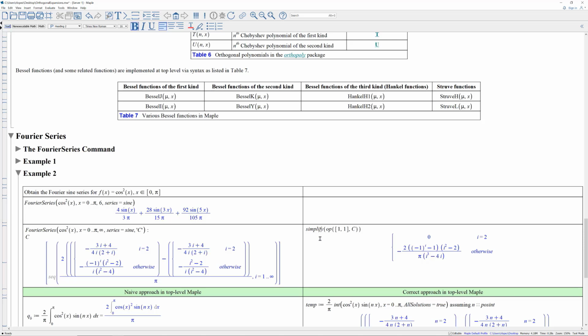Here's a simplify, and what is this op thing doing? It's going inside this bracket, going inside the sequence, and grabbing this stuff inside. And you see that the coefficients are given as a piecewise function: when i equals 0, when i equals 2, 0, and otherwise this. But look what happens over here when i equals 2. You get a 0 in the denominator.